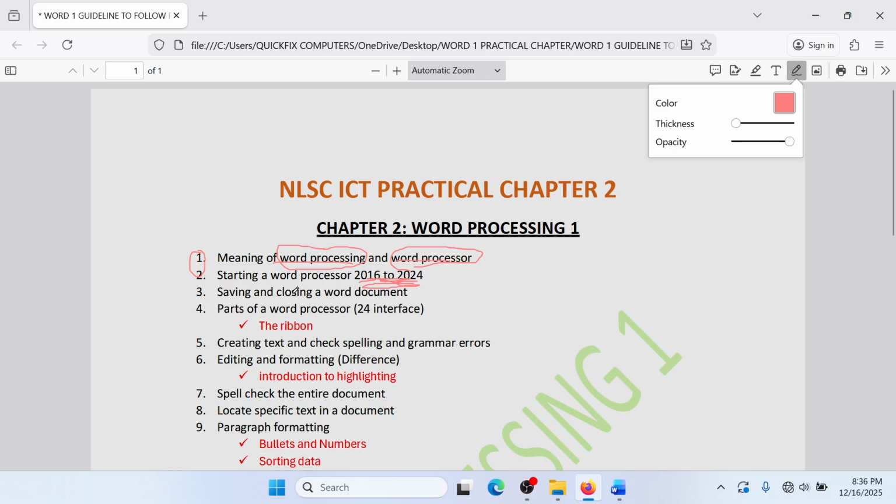As we go to number 4, that is the parts of a word processor, and I'm using the 2024 interface. So I want to talk about the parts of a word processor, and you can simply make some notes there if you're watching and monitoring closely.